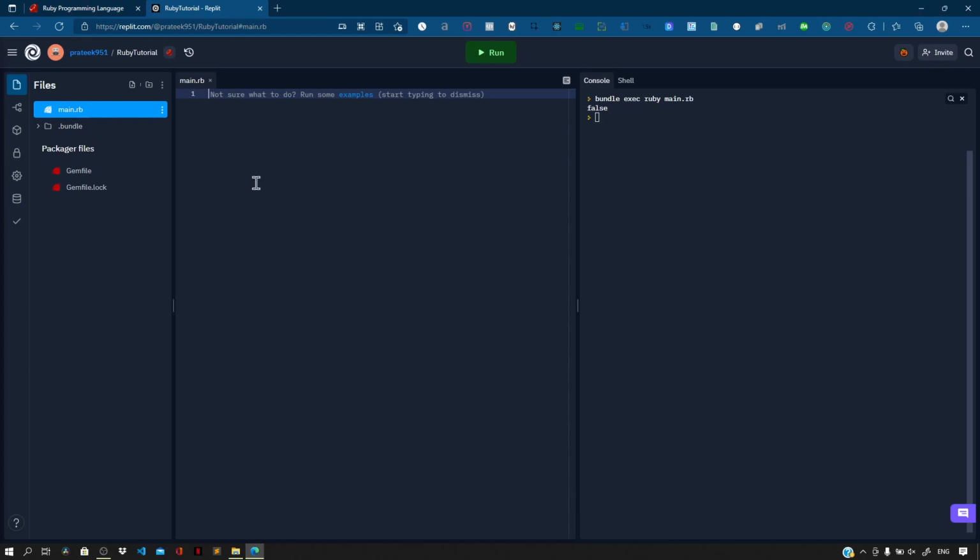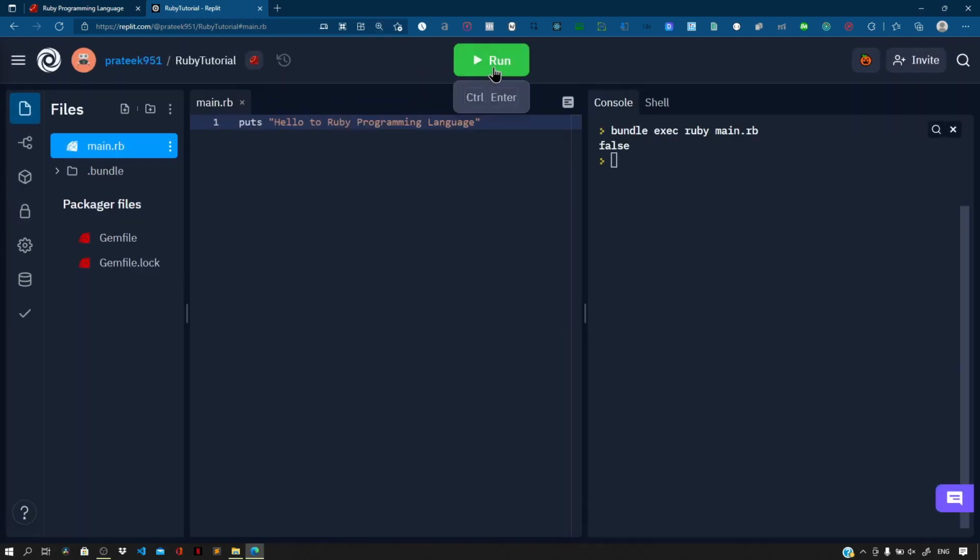All the Ruby files will have an extension of .rb. So let us add some code here. If we want to log something to our console, we can use the puts statement. And here we can say double quotes, and let us say hello to Ruby programming language. Let me zoom this up a bit. And here click on run. So our console says hello to Ruby programming language.